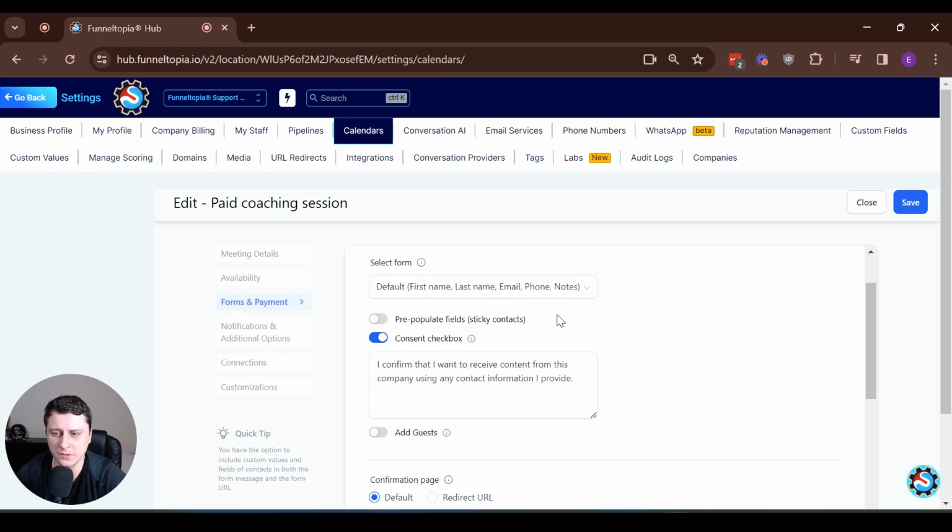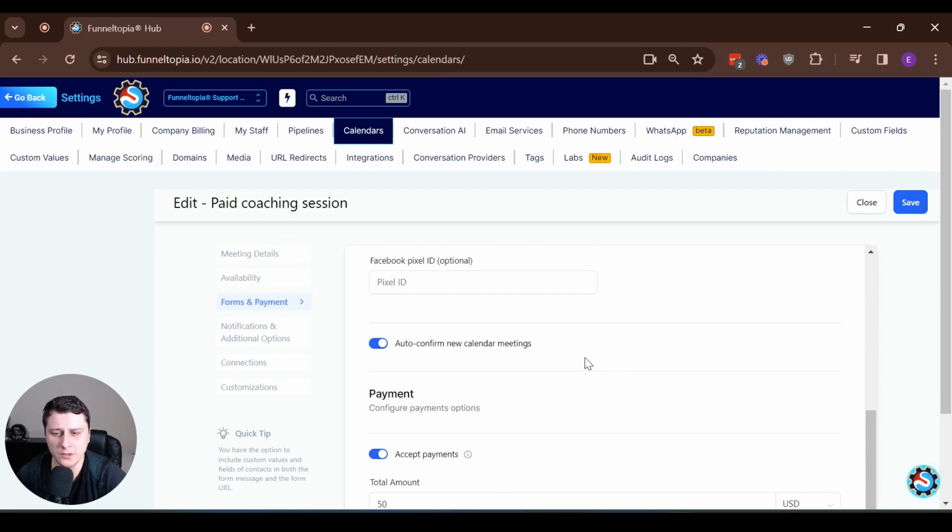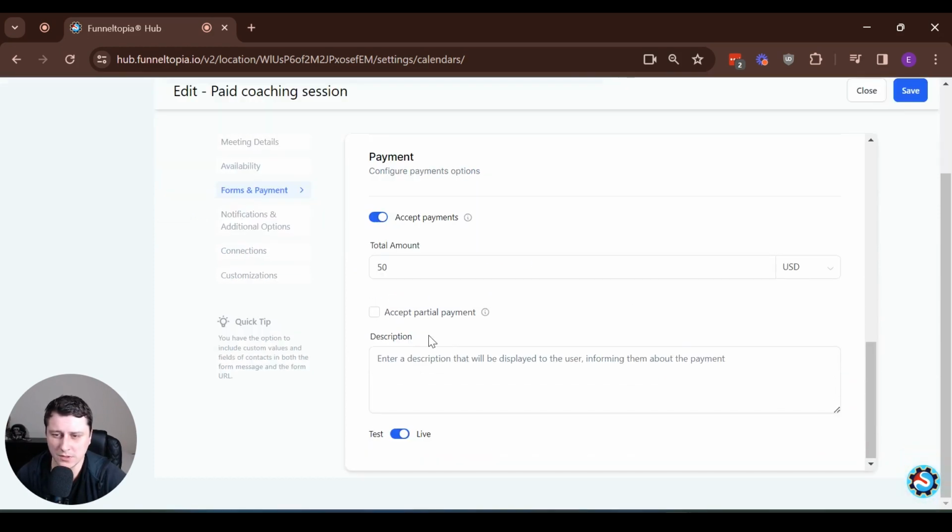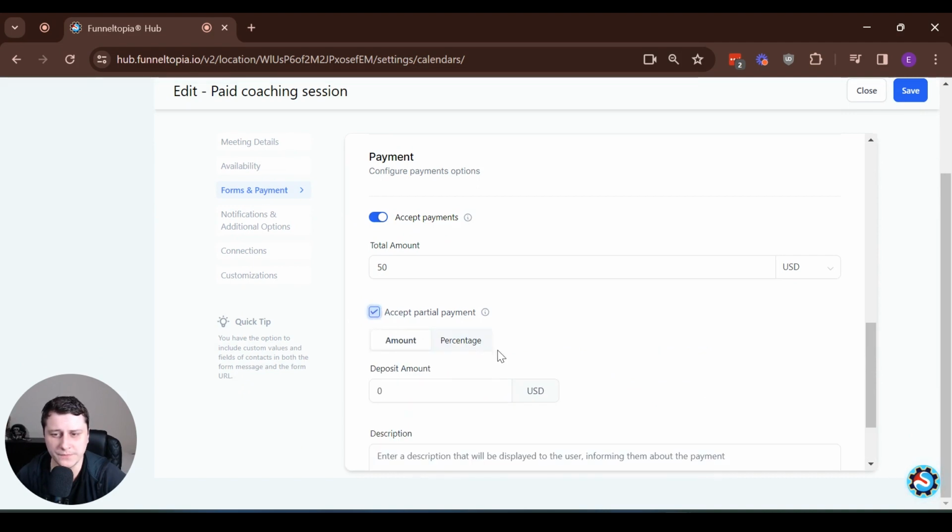So if you go under forms and payment, you have the option to accept partial payment over here, right? This option will only show up if you have set it up as a paid appointment, obviously, and also you need to have Stripe, or whatever payment processor you have, connected as well for you to get to this point. And here you see you have two options.